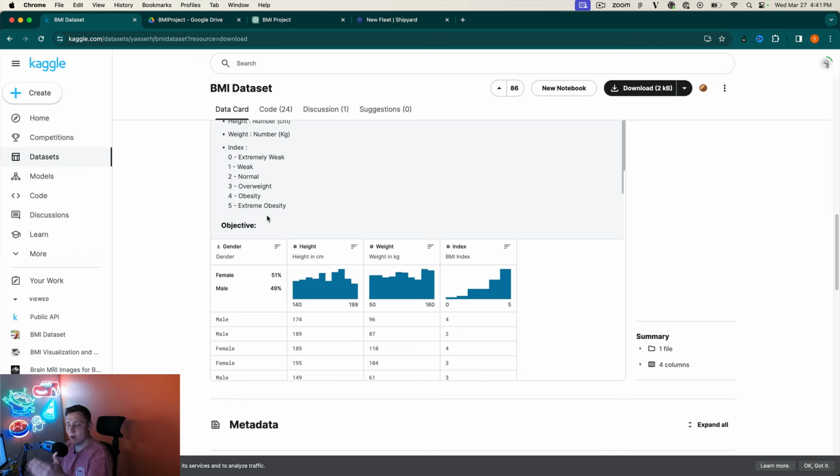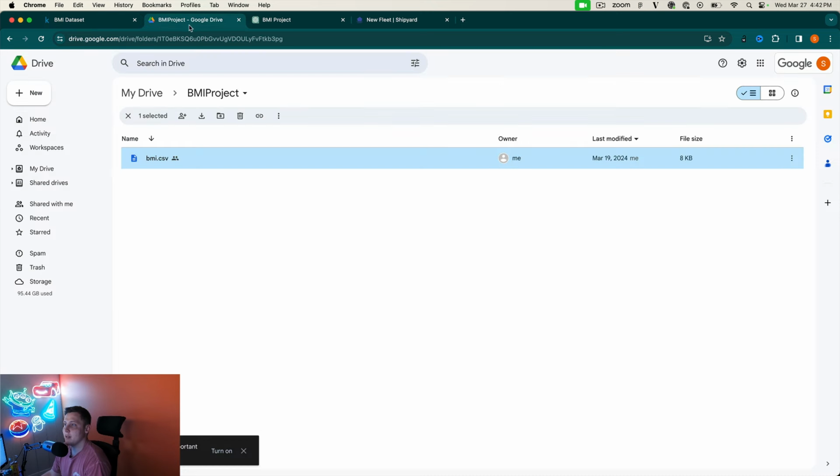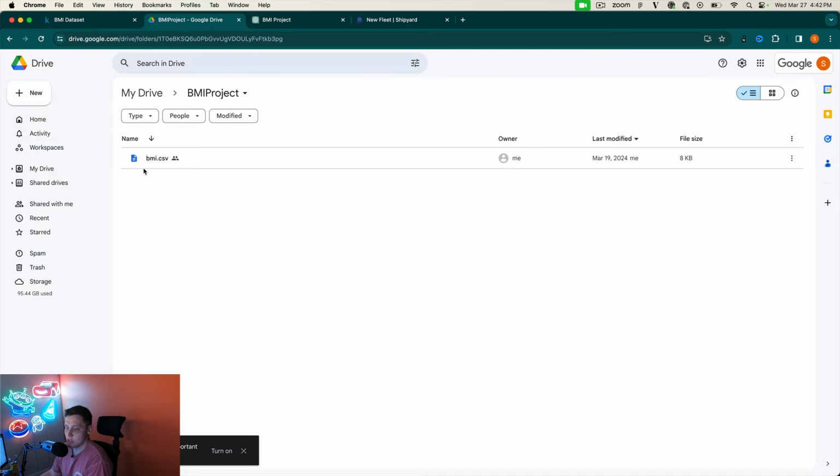What we're going to do, I've already done this. You just download up here on the top right-hand corner. Kaggle does have an API. However, I didn't see the use of actually using their API here for this one data set. If you already have that set up, that would be a good way to start. But you just go ahead and download this data set and pull it in. I pulled it into a Google Drive here. So you can see we have this BMI.csv. It's in the BMI project folder.